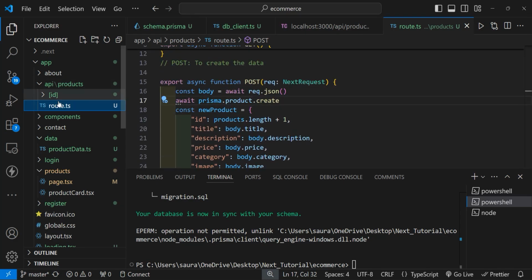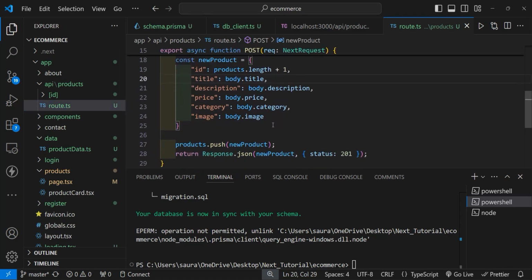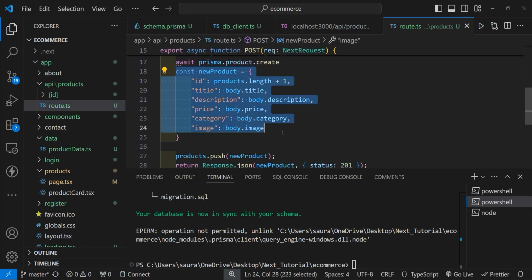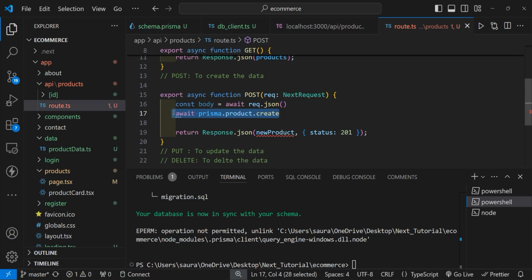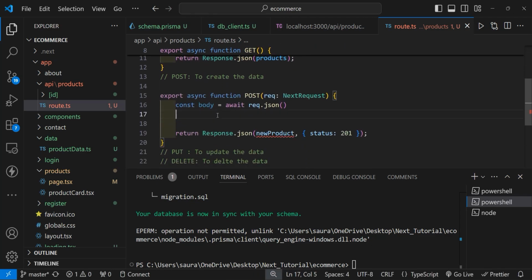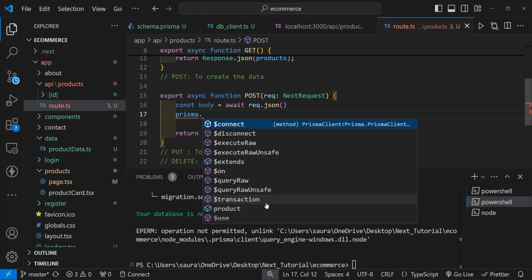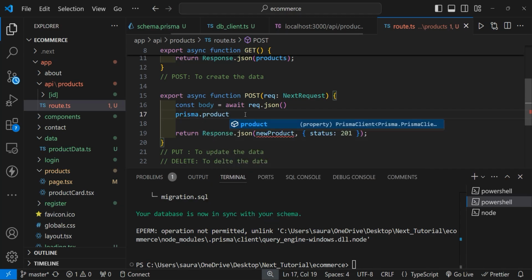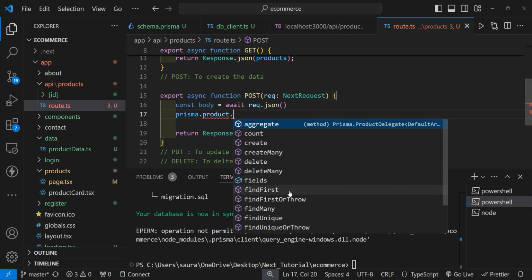Come back here in API products and then click on route.ts and remove all this from here, and also remove this. From the previous video you learned Prisma provides a Prisma client that you can use to interact with the database. So make sure you have imported the Prisma client at the top of this file. Now come back here, specify here Prisma, then access the table on which you want to create data. So table is product, and then specify dot. As soon as you specify dot, it shows a bunch of functions that you can use.